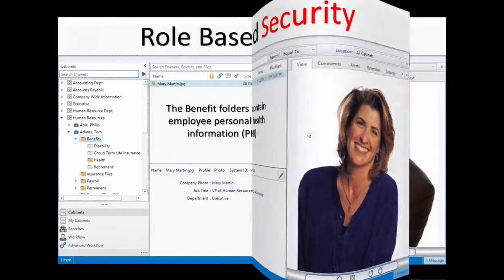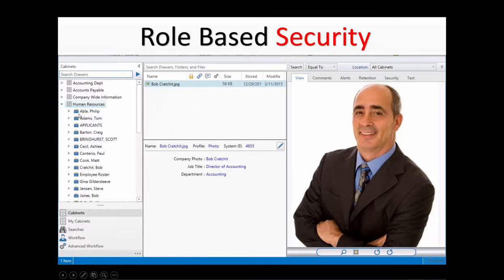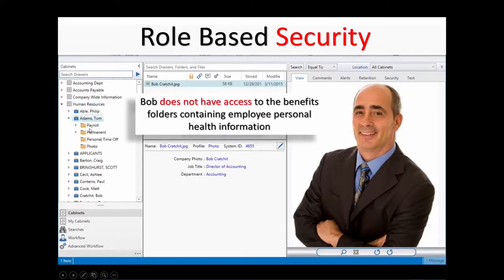Now, someone who reports to her is Bob Cratchit. Notice he only sees 5 cabinets. He doesn't see 7. He doesn't need to see the other 2. When he goes into the Human Resource Cabinet, he sees every drawer representing again each employee. And when he goes into Tom Adams' drawer, he doesn't see the benefits folder. He doesn't need to see the benefits folder containing the employee's personal health information.